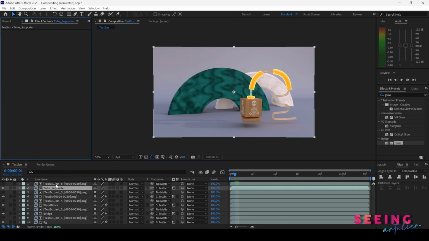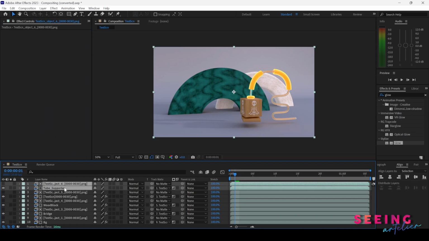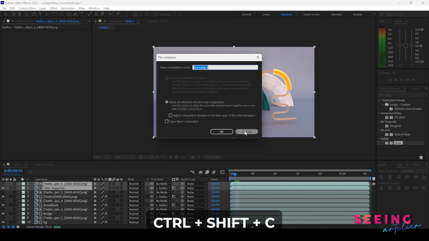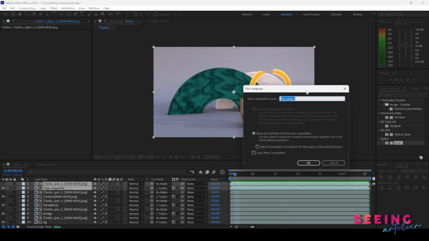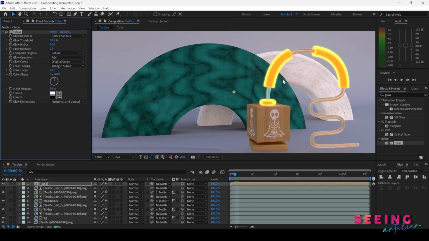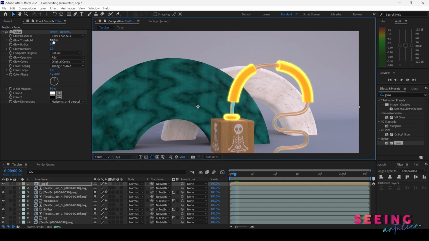So I delete the glow first. I just select 2 layers. I go to layer, pre-compose or Ctrl+Shift+C. I just move everything. And I just glow over here. Now you see that the glow is coming out. We can increase the radius of the glow and can play around with the threshold.